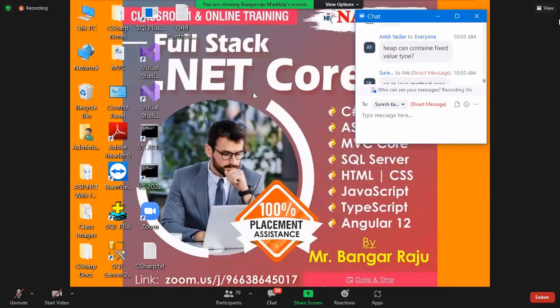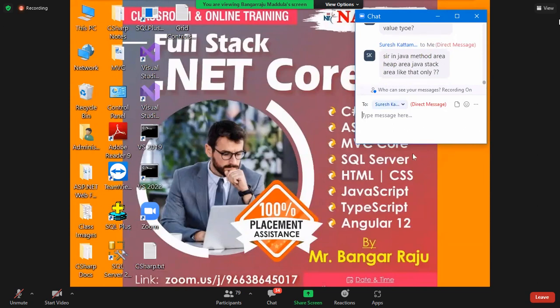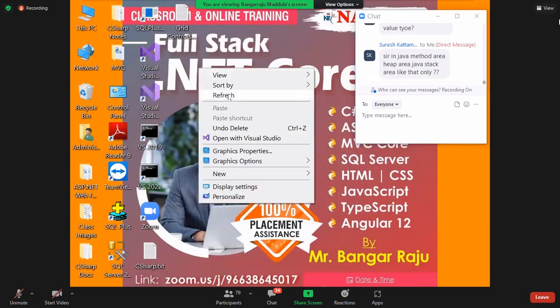Heap can contain fixed values too. You can push the fixed types to heap. We call that boxing. We'll talk about it later. Heap area, stack area, like that only. In any programming language, heap and stack are the same only.